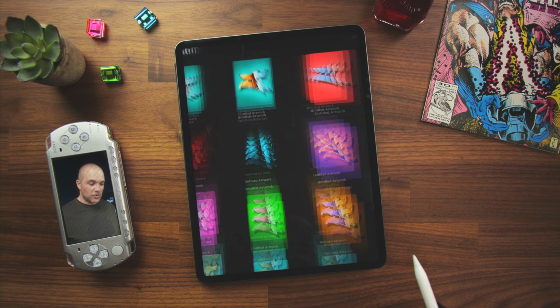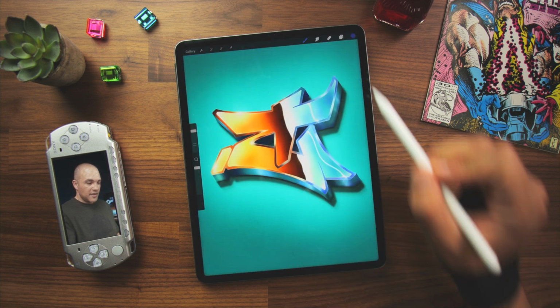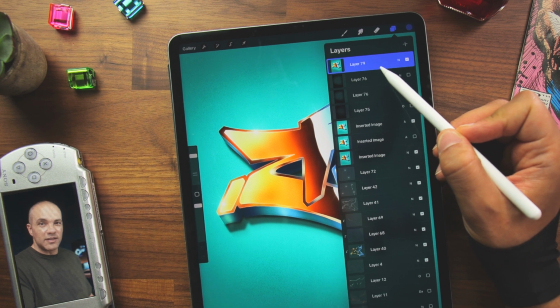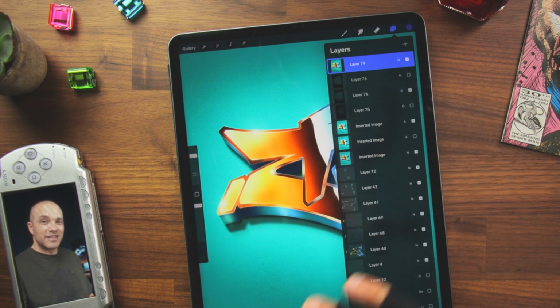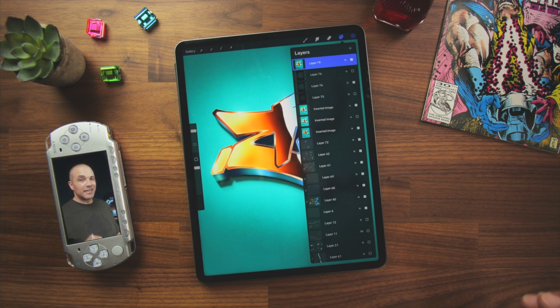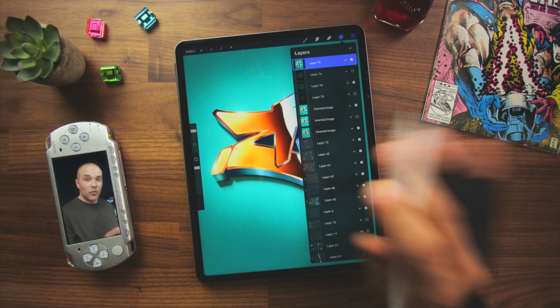I'm going to open my drawing. With the drawing open, if I tap on the layers panel here, you'll notice that I have a merged version or a pixel duplicate of the entire drawing all the way at the top. I'll show you exactly how to do that in a second. It's a lot easier than you think, but watch this.